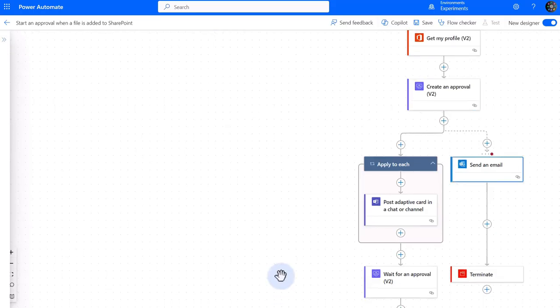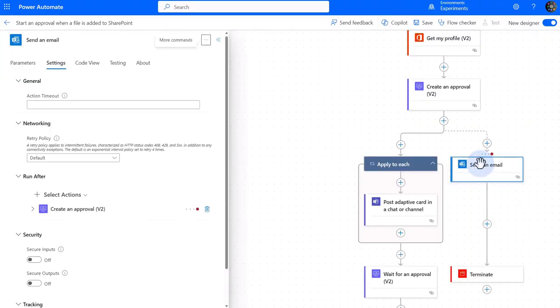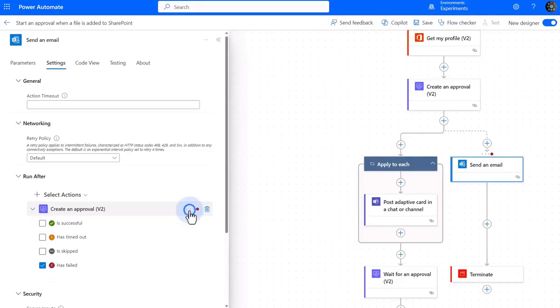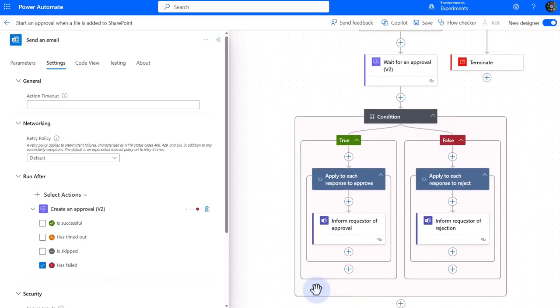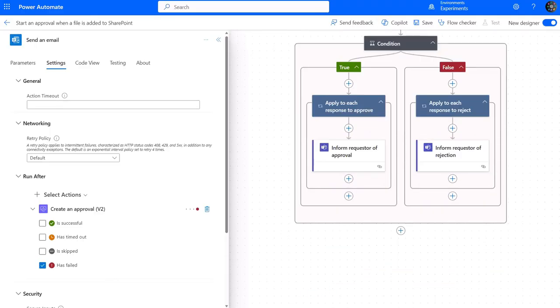We can see here that there is a send an email step, but this only runs under certain conditions. If I select on this and then go to the settings and then select on the create an approval step, which it refers to, I can see that it only runs if this fails. And this is to ensure that the flow will continue to run under a range of conditions. We're going to scroll down further within this to the condition stage.